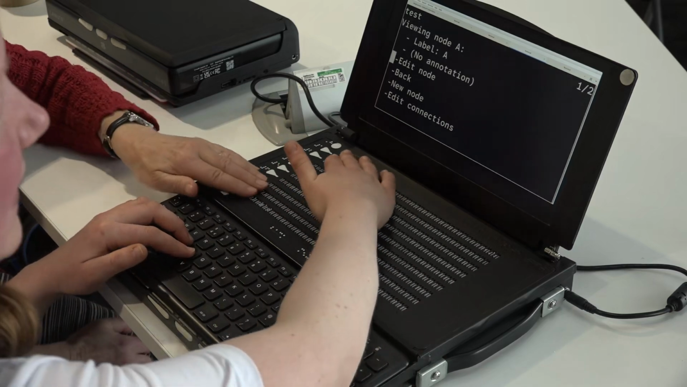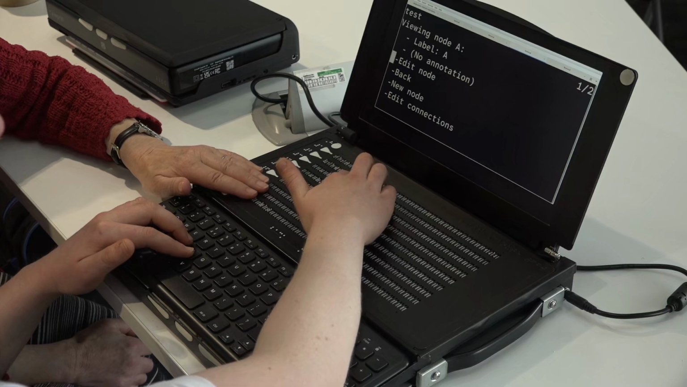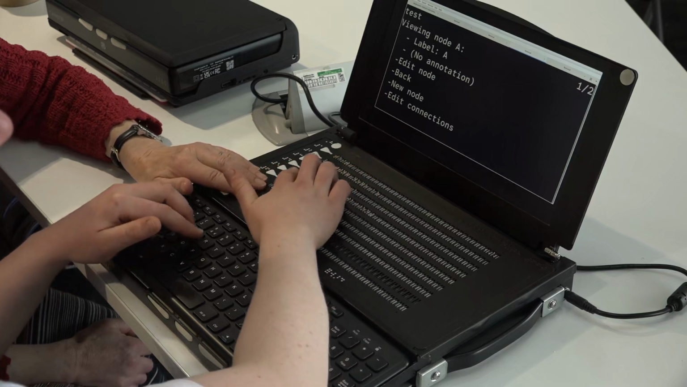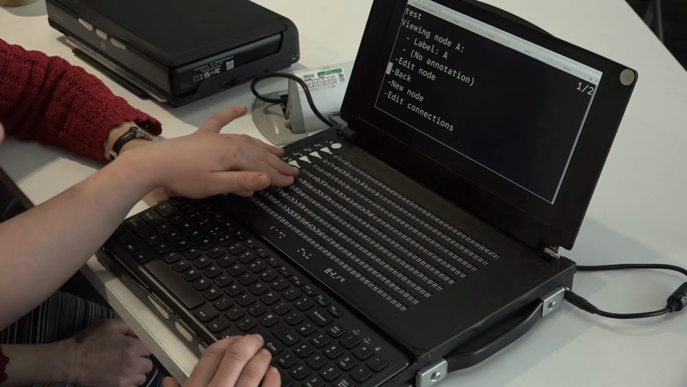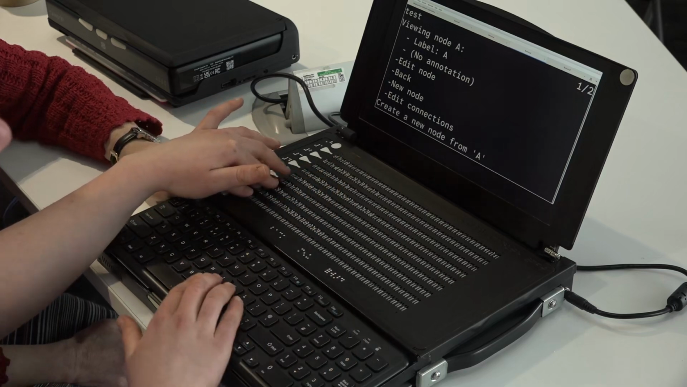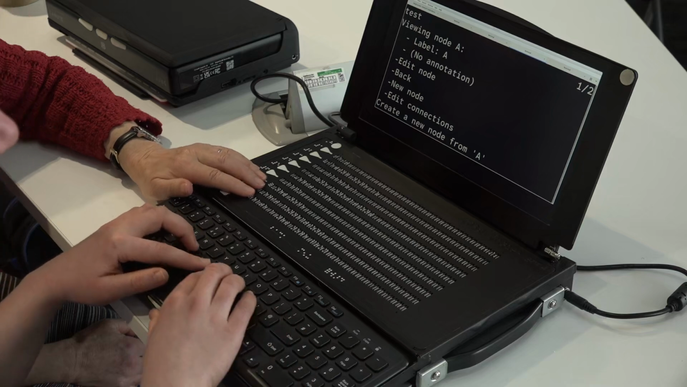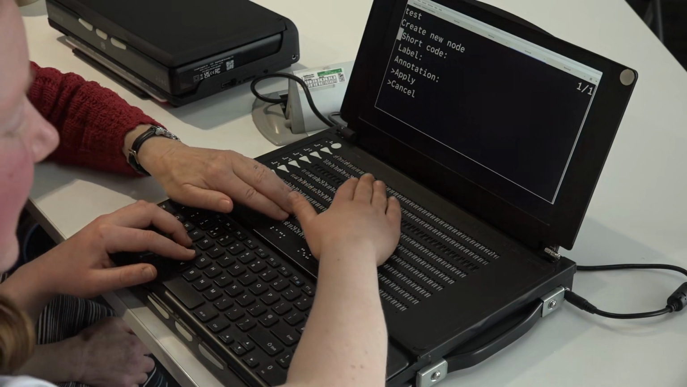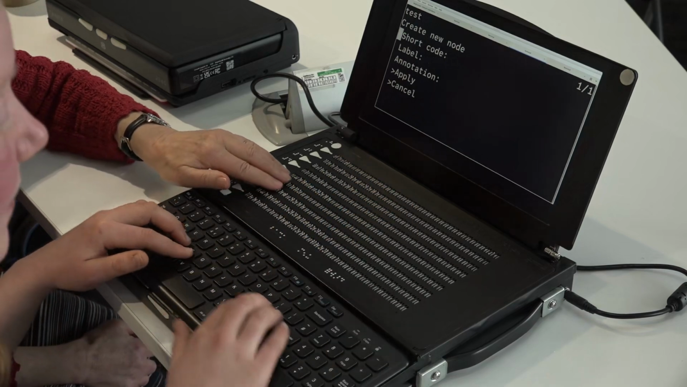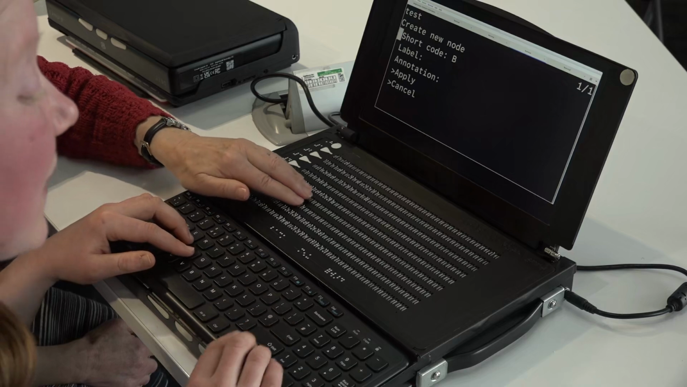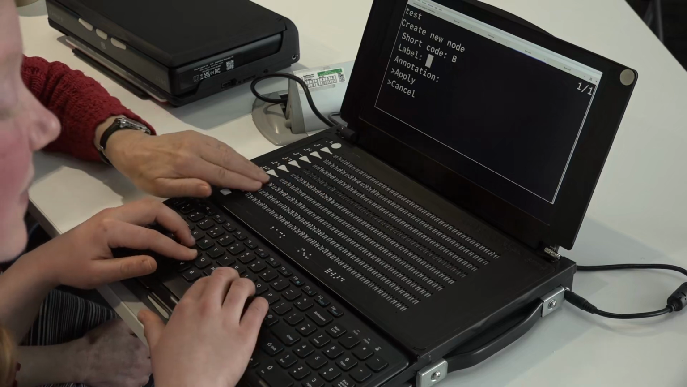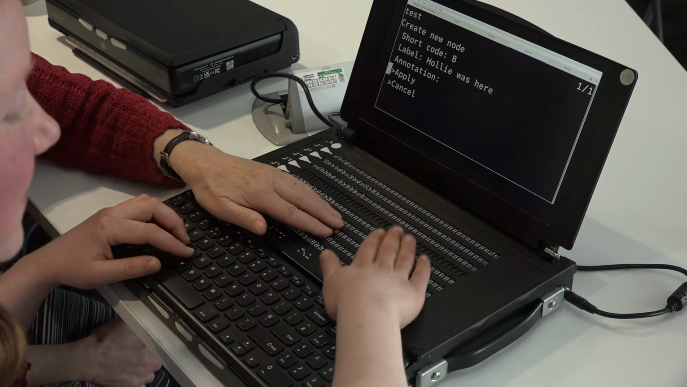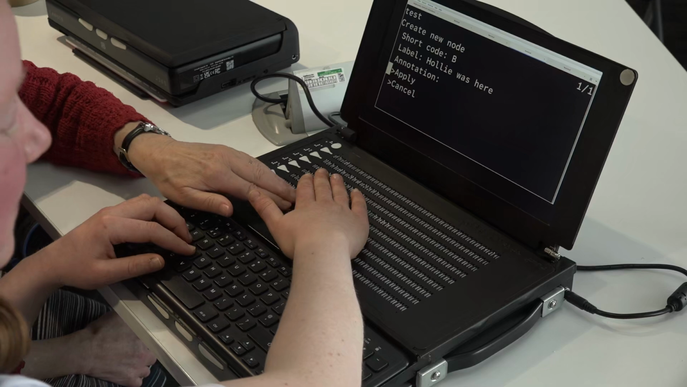Similarly to spreadsheets, I can press enter and view that node. So I can see that its name's A, its label's A, it doesn't have an annotation, so I can put little notes on my graph if I want to, but I've got an option here to make a new node, and it'll make me a new node from A. Let's make a node and call it B. And I'll call its label Hollie was here.